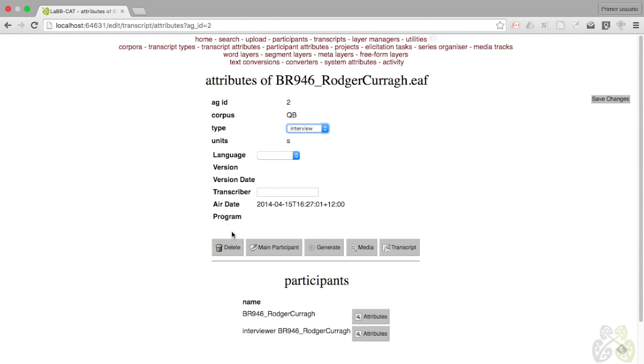Now below the attributes you can see a number of buttons that let us do various things with the transcript. We can delete it, and we can change the main participants if we made a mistake before. This Generate button allows us to generate automatic annotations for this particular transcript if we had any set up, which we don't yet. The Media button allows you to upload more media files for this particular transcript.